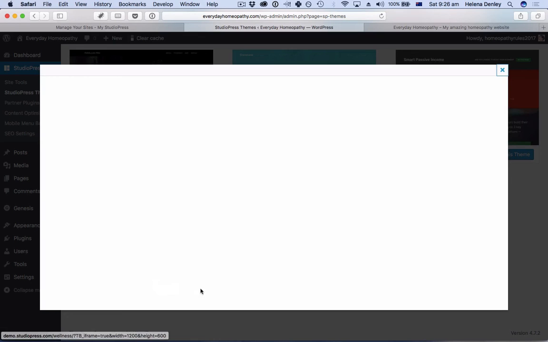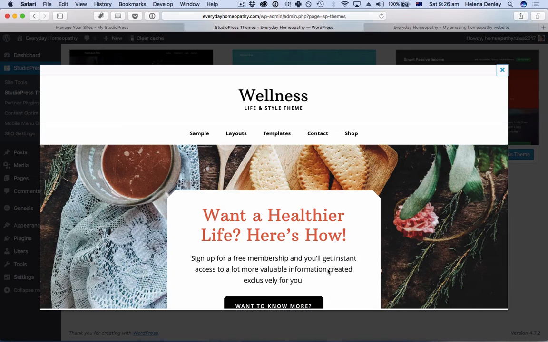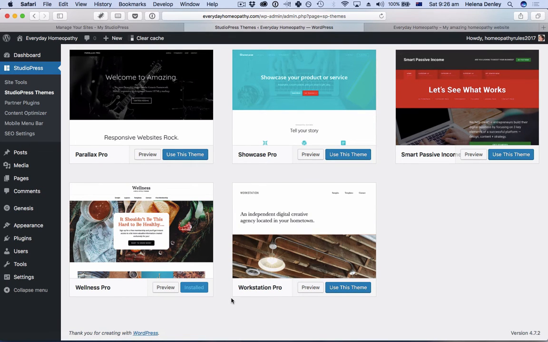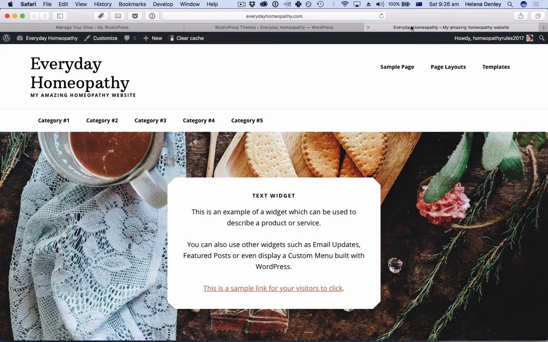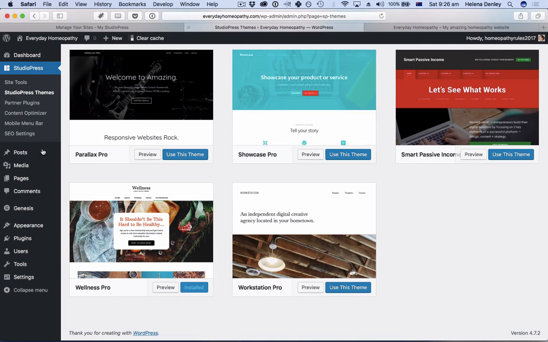Okay, so I wonder why it looks different here. Anyway. So I've activated that, and it's installed because that's now what you're seeing on my site. Cool. So let's have a look at the partner plugins.